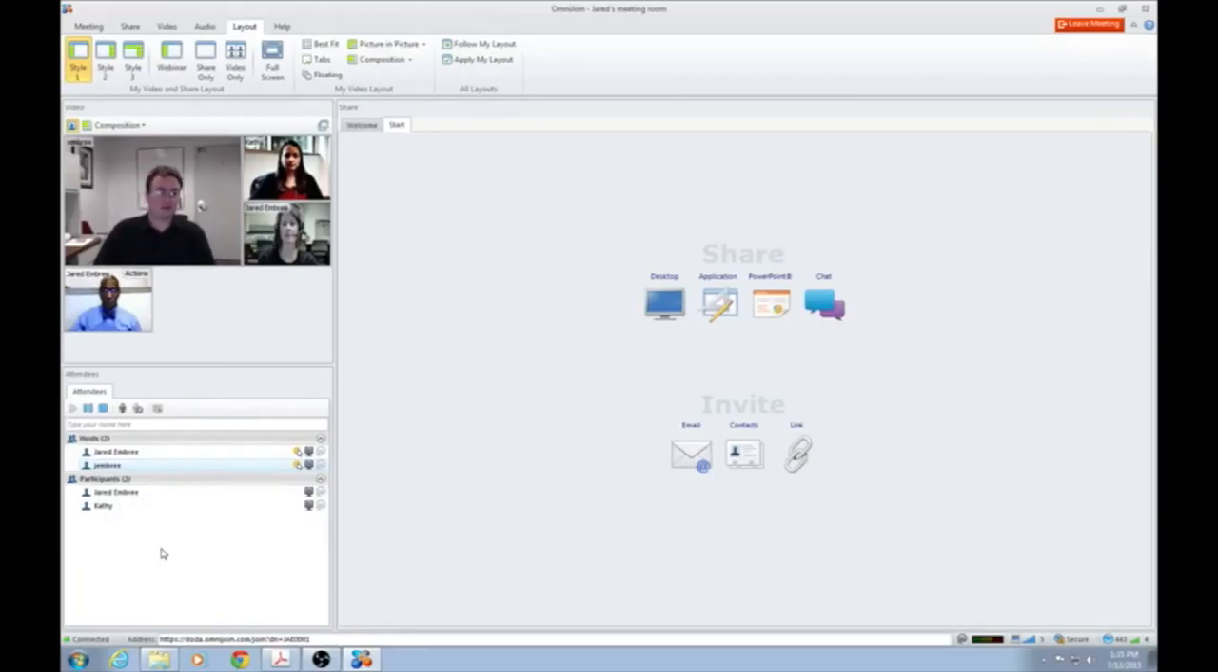I can turn things on, I can turn things off, I can make adjustments to audio and video, and we're going to talk more about that in a little bit. I can expel people from the meeting, I can lock the meeting room, but most of the time, a person joining a meeting isn't going to have those kinds of permissions.